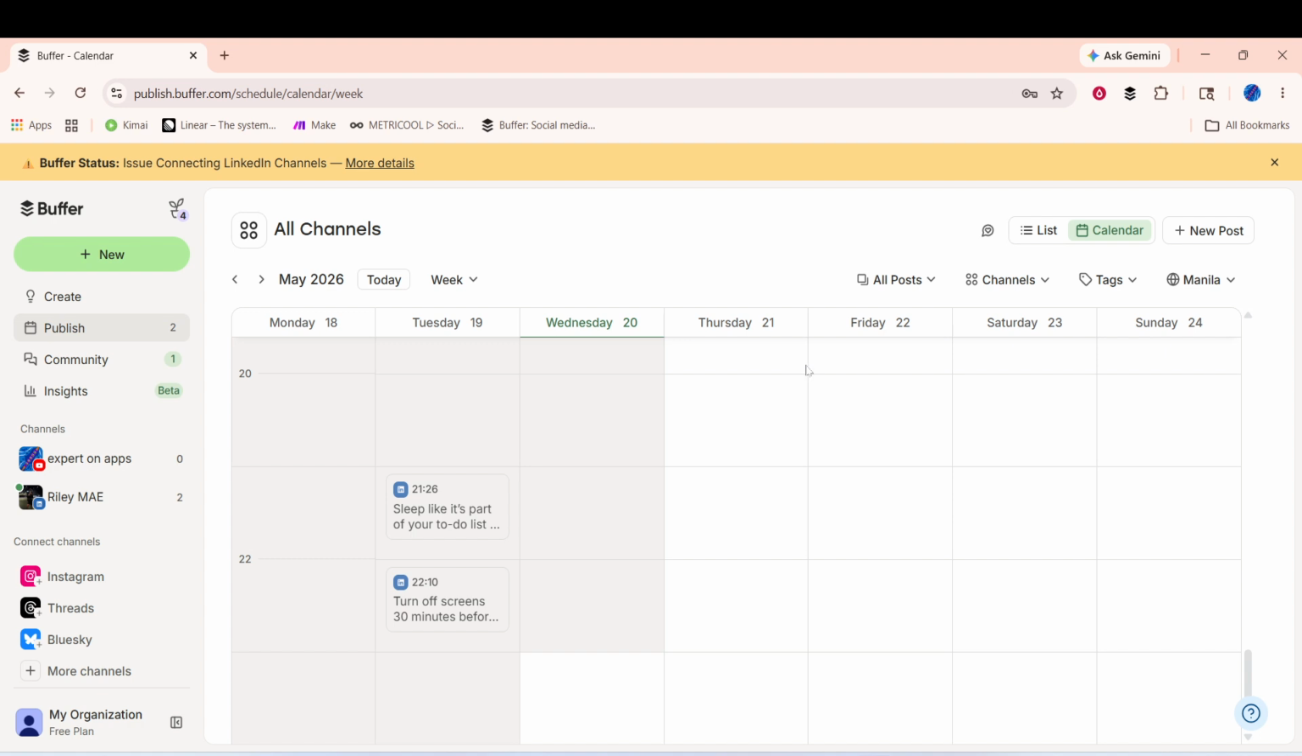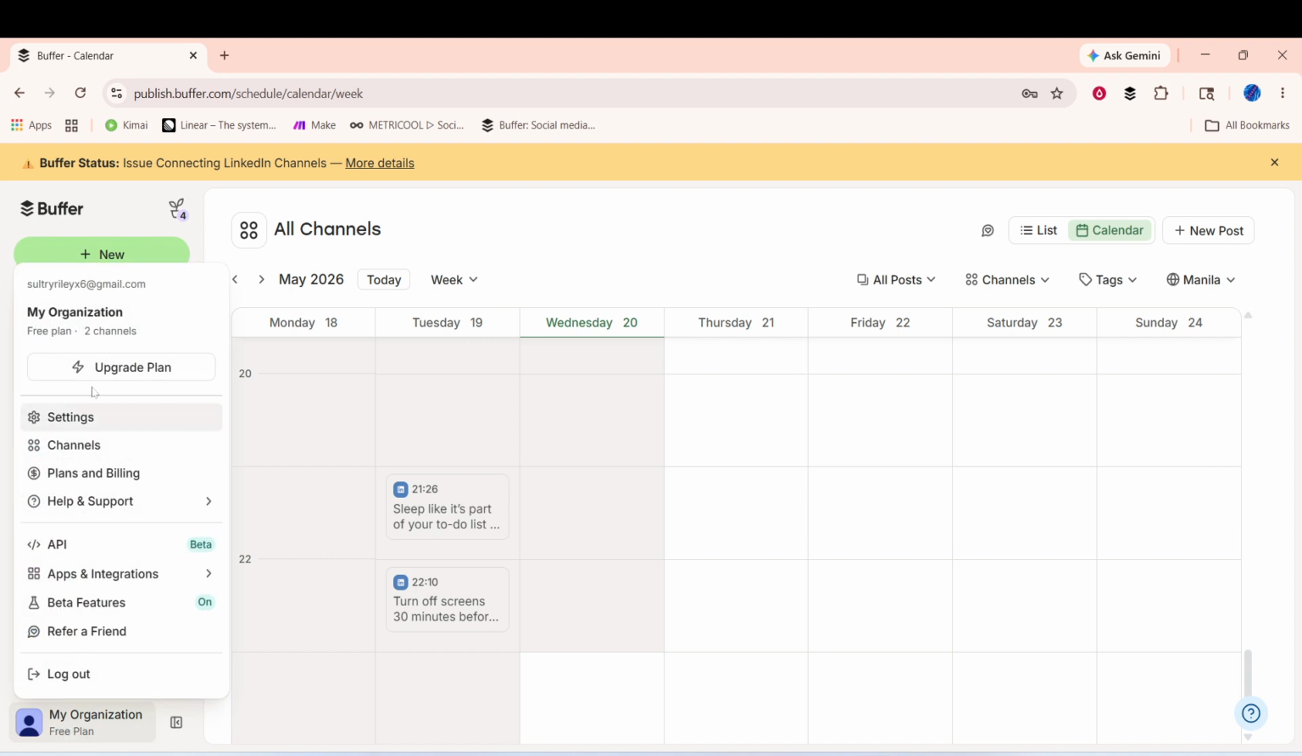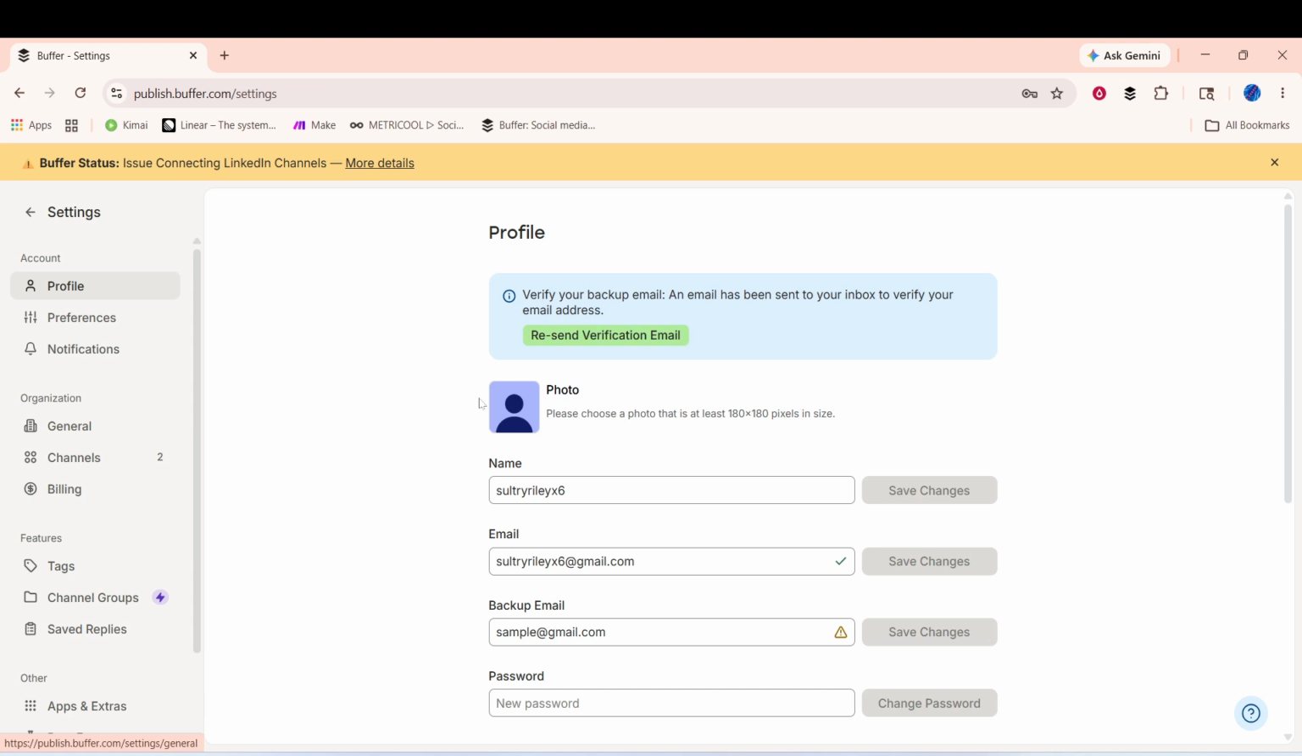Start by opening Buffer. Once you're in, head to the bottom left corner of the screen and click your profile icon. This is your quick route to account level options. From the menu that appears, click Settings. Settings is where you control how Buffer behaves for your account and your team.